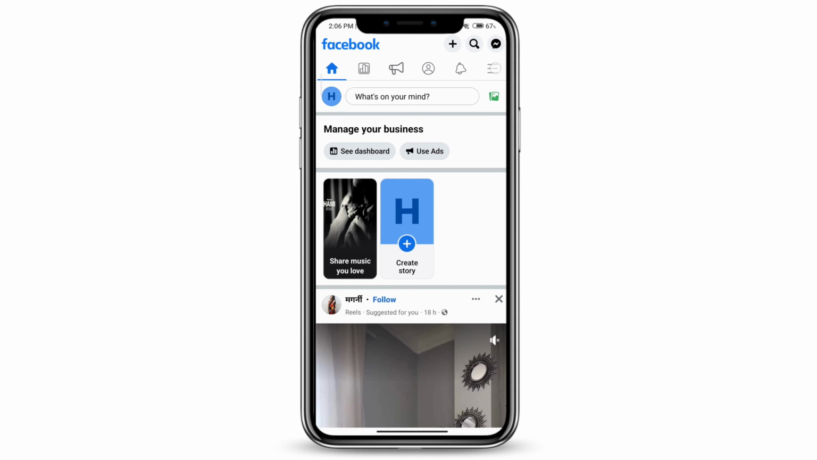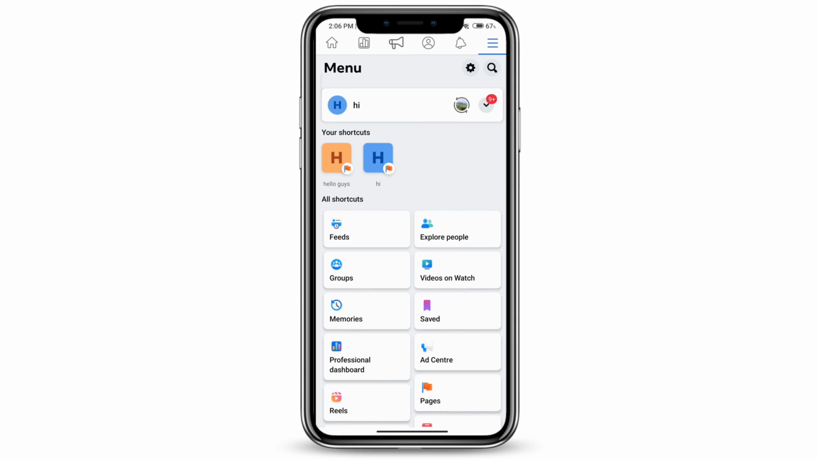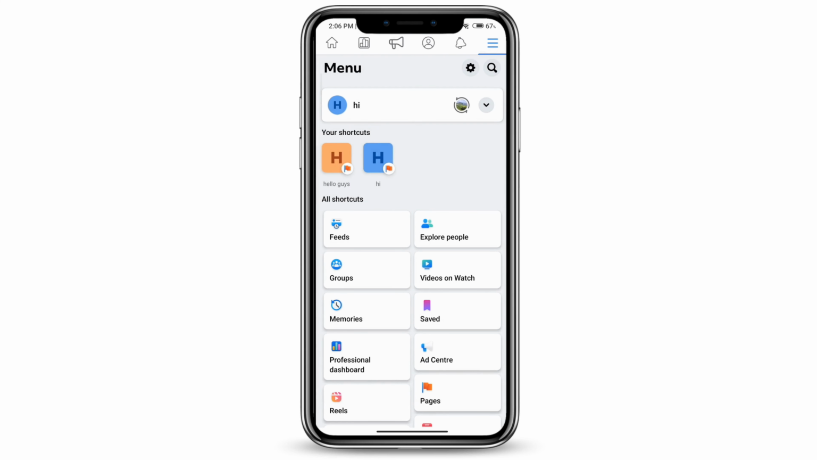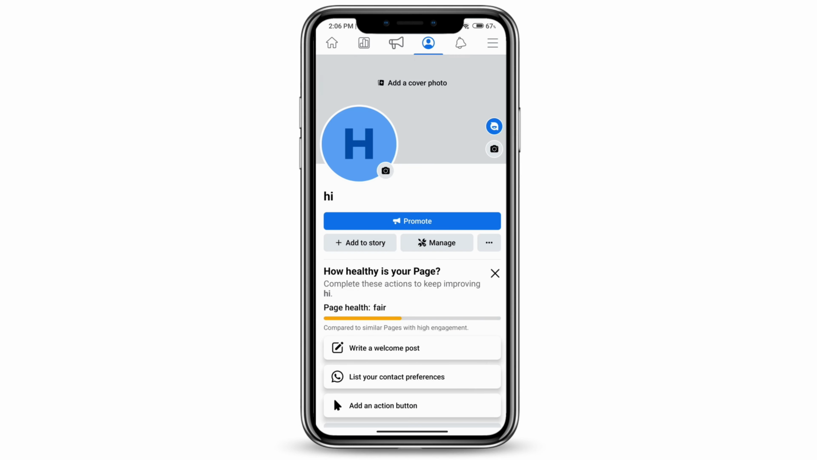And you can change it by going to this menu bar right here and clicking on this arrow button and switching to your different pages. So click on the page, and once you do that, go ahead and click your profile button, and then you'll see this manage right here under promote. So click on manage.